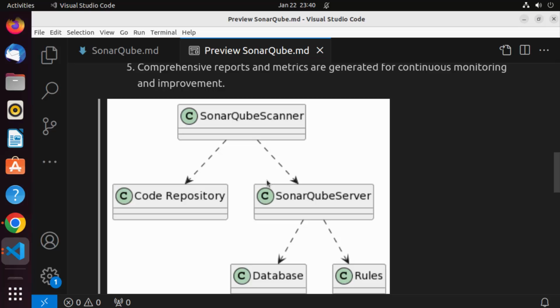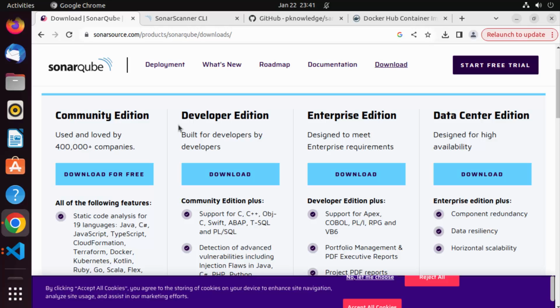Now let's see how we can install SonarQube. We are going to use the Docker images of SonarQube to run SonarQube on our Linux operating system. But these steps will be valid for any other operating system which supports Docker, for example, Windows or Mac operating system. Let's also go to the main homepage of SonarQube and see what offerings it's providing.